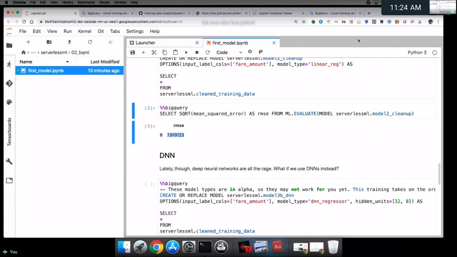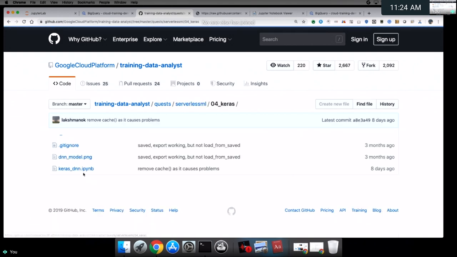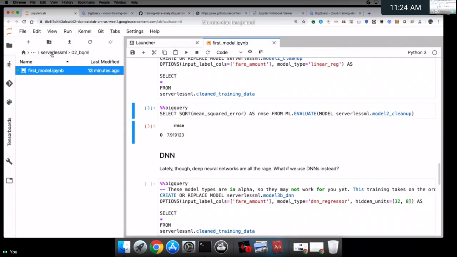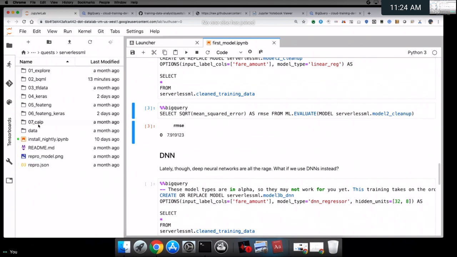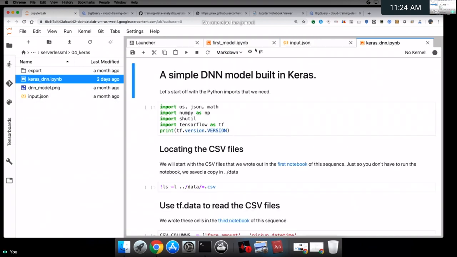So again, all of the code that I'm showing you is on GitHub. I'll put up a link to the repo later. So the one I'm currently looking at is 04 Keras, and there is a KerasDNN notebook. Right? So that's basically the one that I'm going to be loading up. 04 Keras and Keras Deep Neural Network.